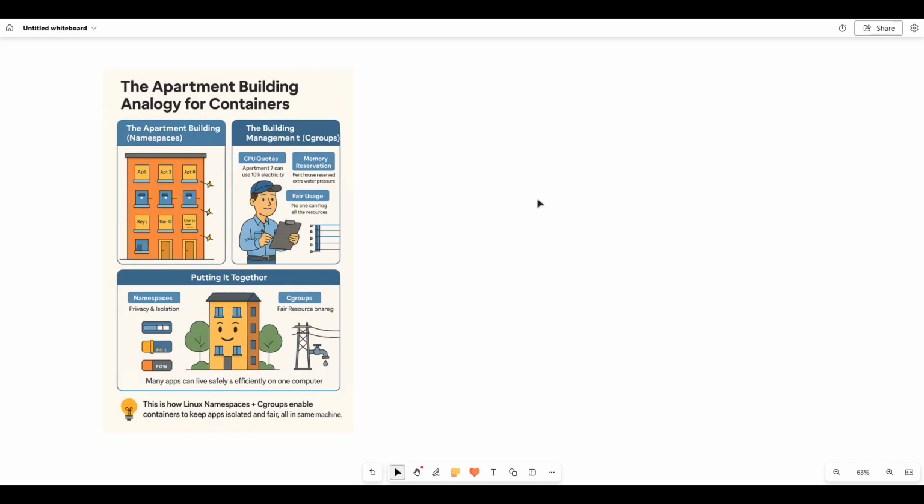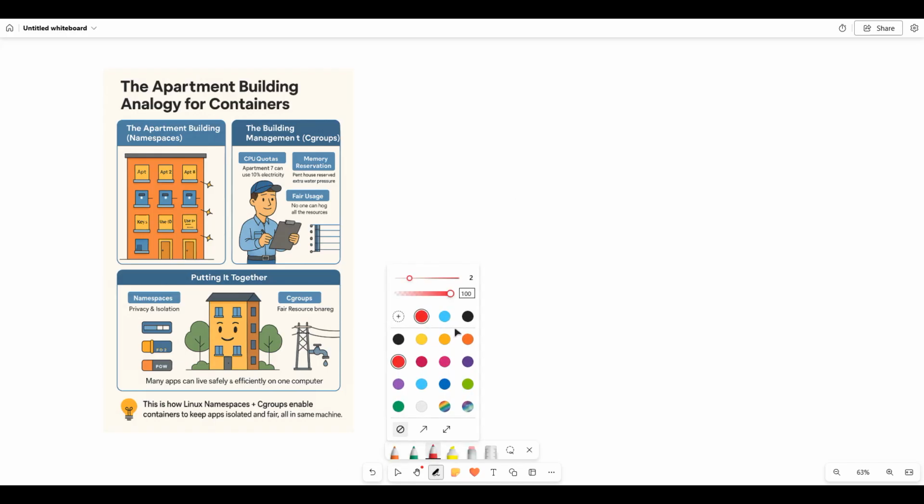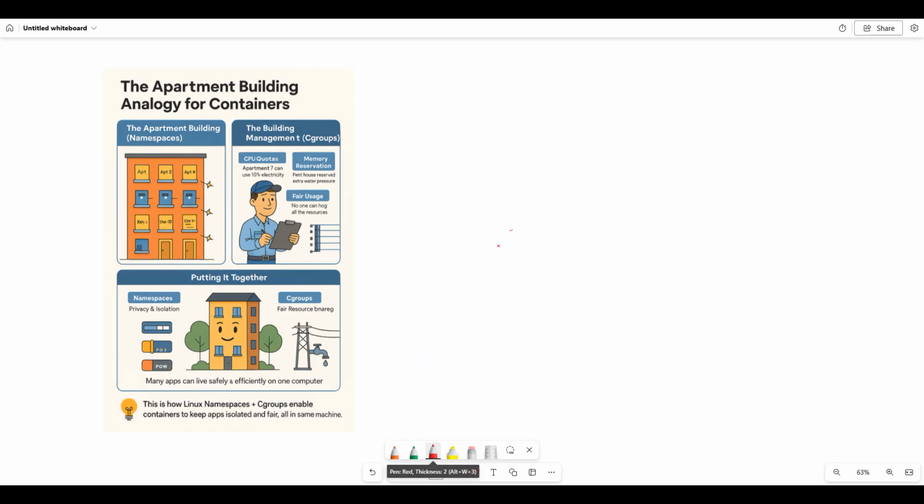So we have already talked about what containers are in the last session, and now we'll talk about how these containers actually work. How does a computer keep all those applications separate and organized? If you see this example, we'll go with this apartment building analogy for containers.